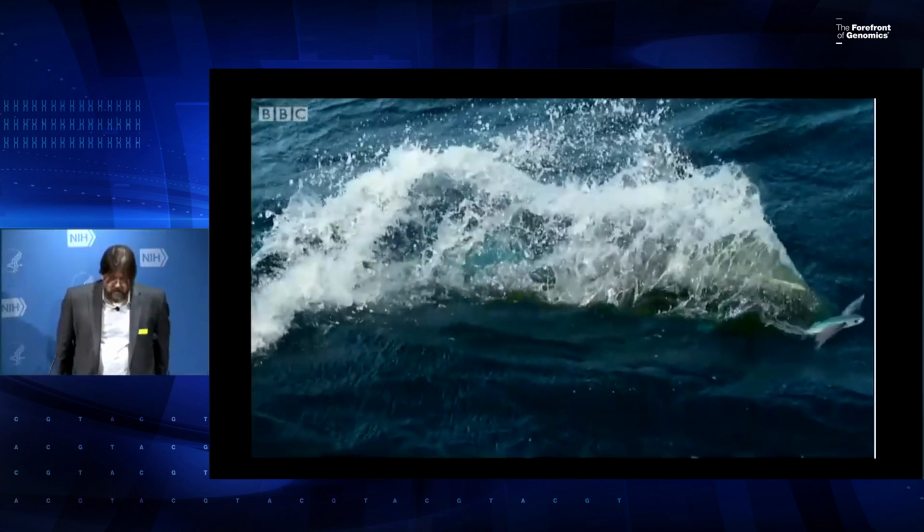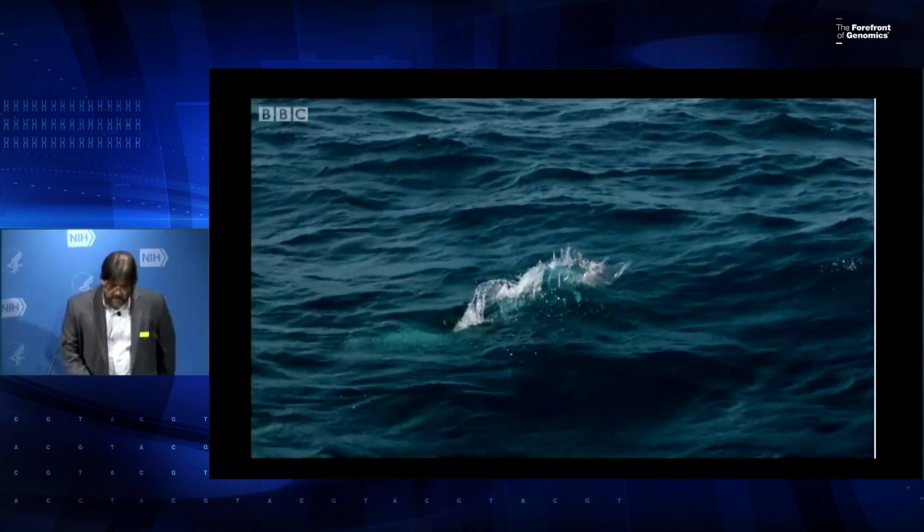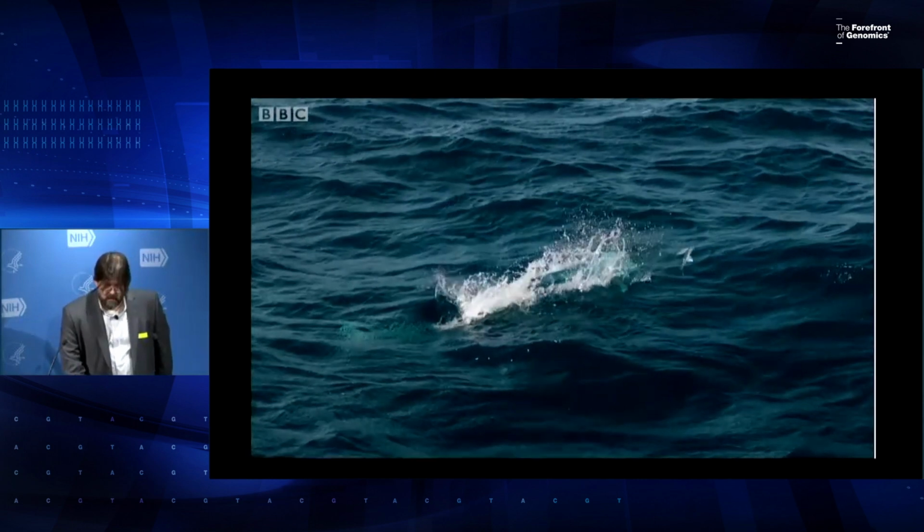With an extra thrust from their tails, the flying fish get airborne once more.